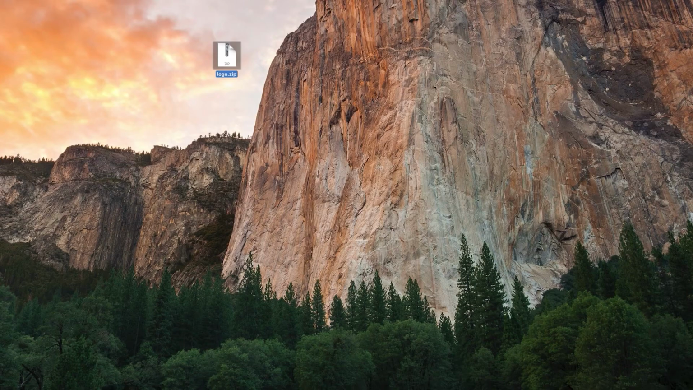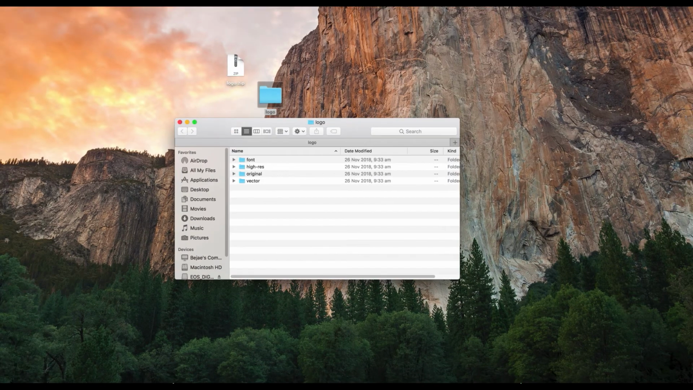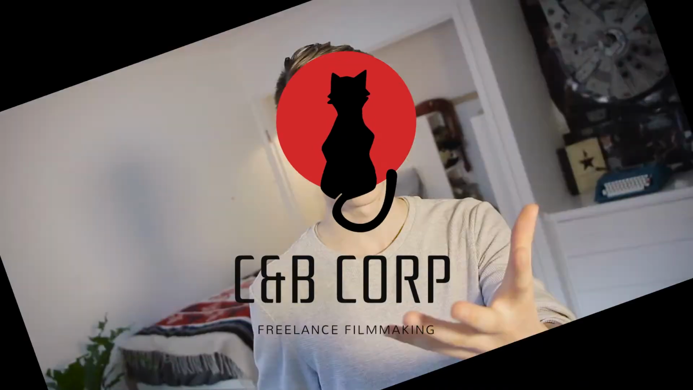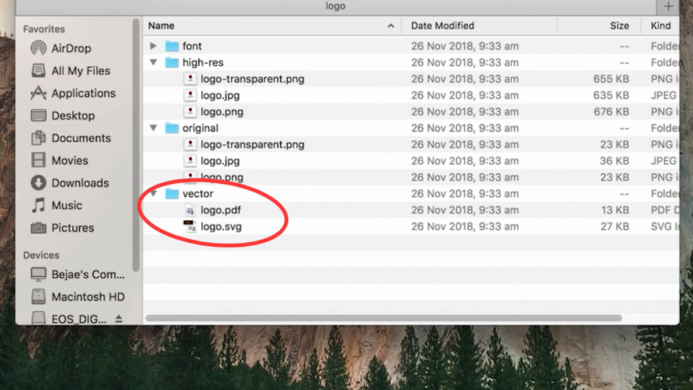Once you choose your payment option and hit download, it gives you a lovely little zip file with a folder in it. It contains high-resolution JPEG and PNG files, as well as a transparent PNG without a background, which is helpful if you want to do something like this. They also give you PDF and SVG vector files. I think that's a good thing. I don't really know what these are, but I think it has something to do with being able to scale your logo without losing resolution, I think. If you know more about that than I do, that's great.